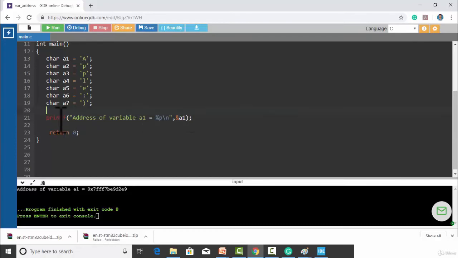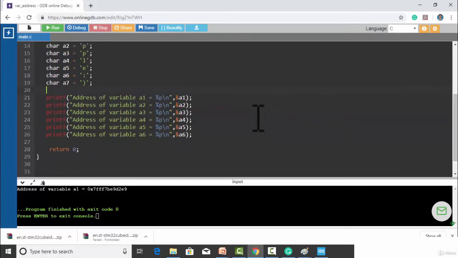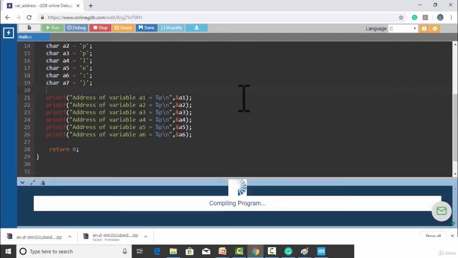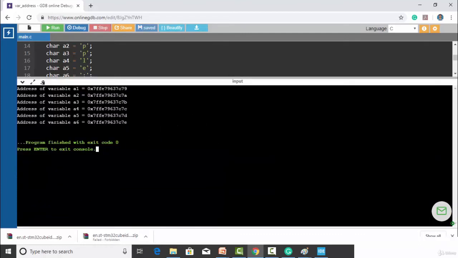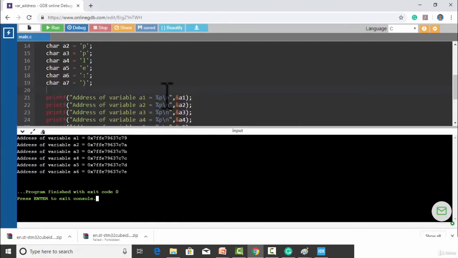Let's go back to the project. Now let's print the addresses of other variables. I'm going to print the addresses of all the variables. Let's see how it goes. Here it is. Here you can see that these are consecutive memory location addresses, right? 7C, 79, A, B, C, D, E, right? That means your data is actually stored in consecutive memory location addresses.